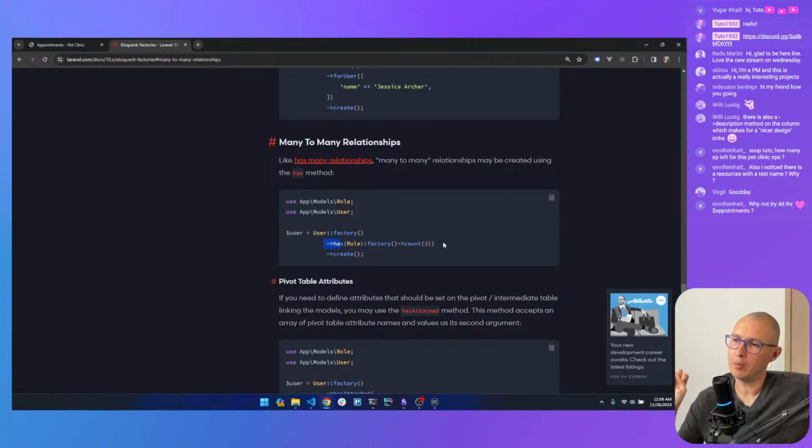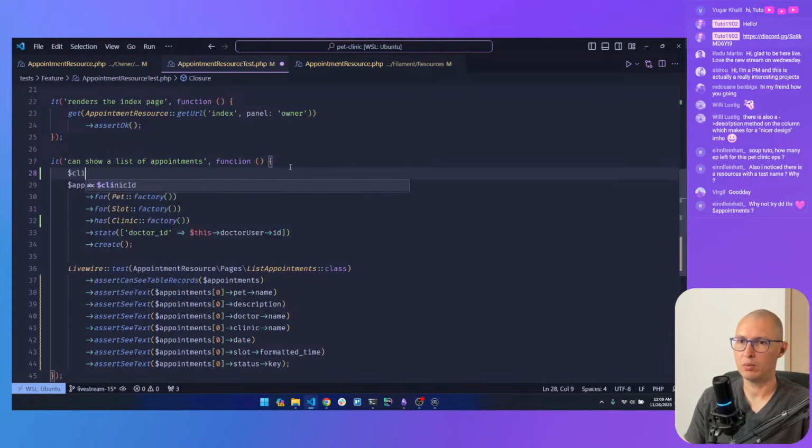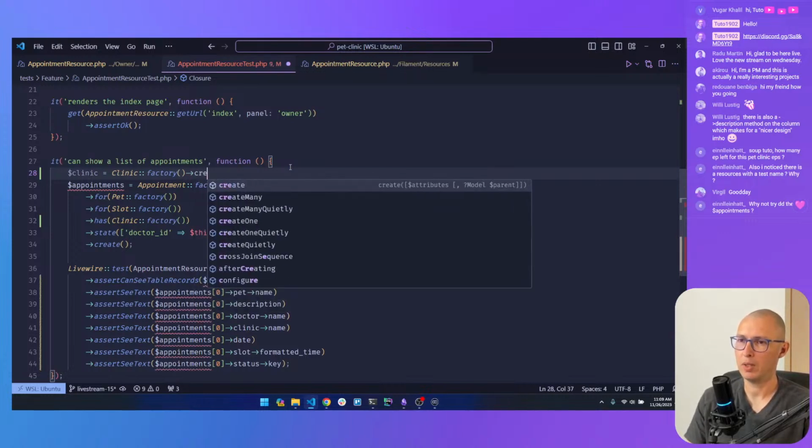Why not DD appointments? Honestly, it's not the appointment model that's worrying me. It's the clinic one. But I'm going to try to DD that. What happens if I just do clinic equals clinic factory create?